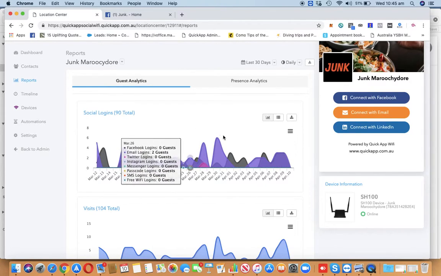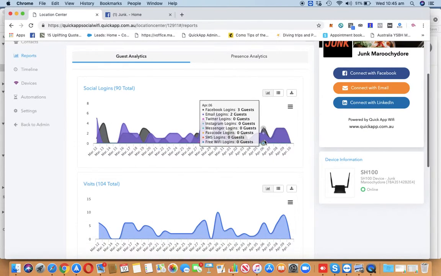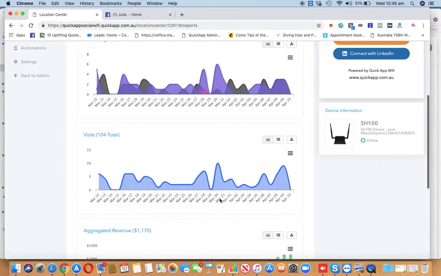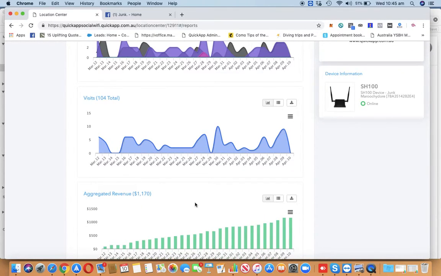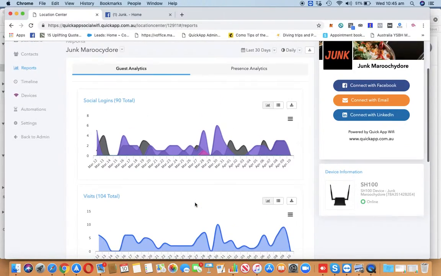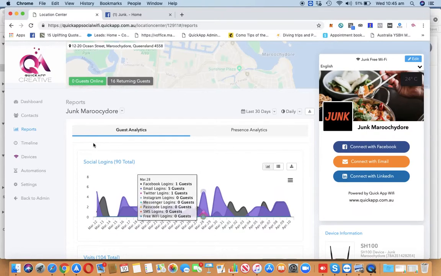You can see all the different logins. So in this case, we've got 90 social logins and 104 total visits, and an aggregated revenue of $12 per person. So the Wi-Fi is generating around about $1,170 per month, or in the last 30 days.